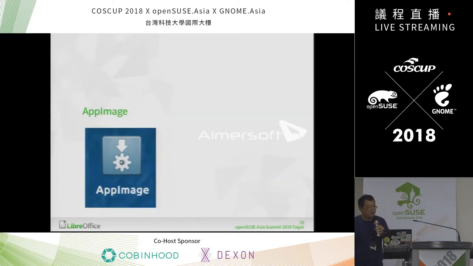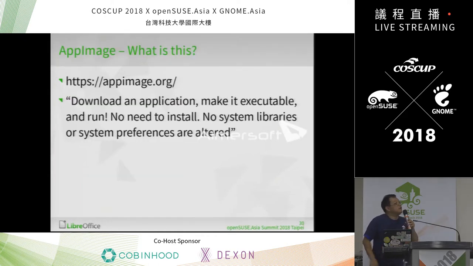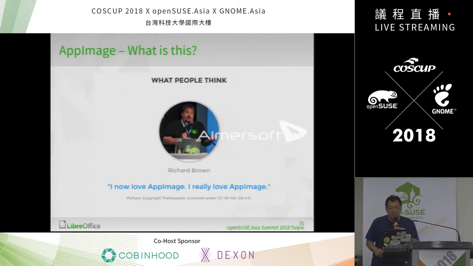And last, I want to recommend using AppImage. What is AppImage? AppImage means you download an application, make it executable and run. No need to install, and no system library or system preference is affected. Maybe openSUSE people know Richard Brown, who says, I now love AppImage. I really love AppImage.